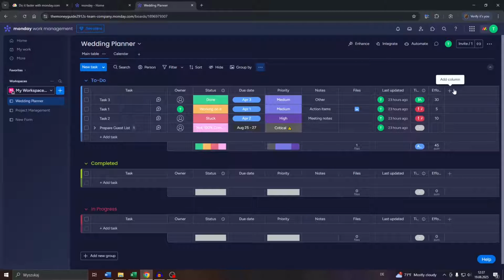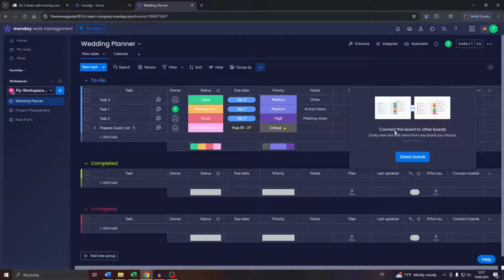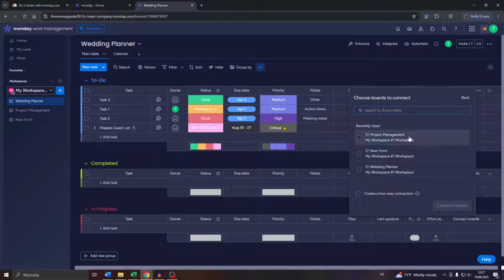To do that, click on that plus icon here on the right end of your list. Click on it, add column, and here under super useful, click into connect. And after that, click into select boards below and pick one or more of your boards in your workspace. Like, for example, that one or that one.